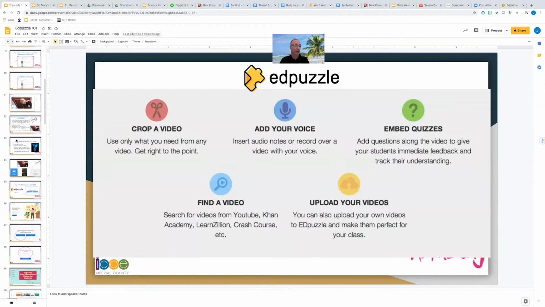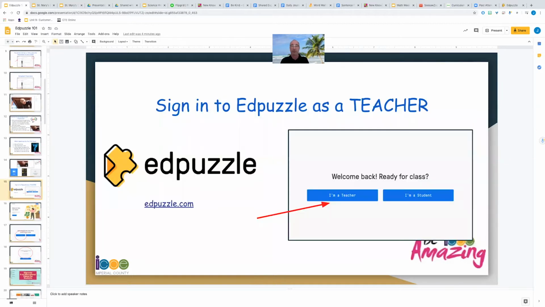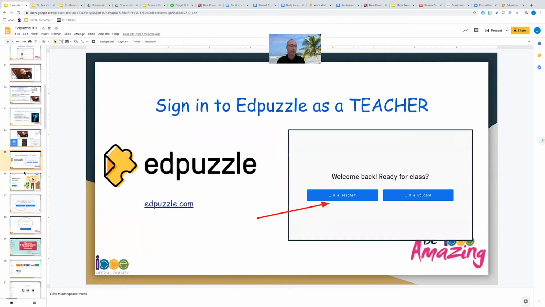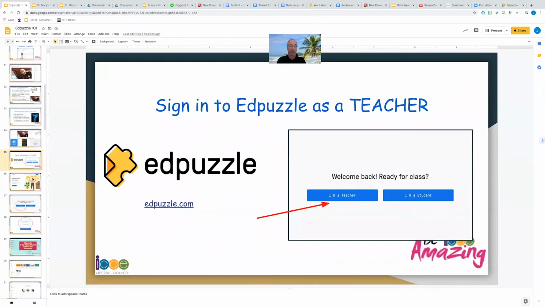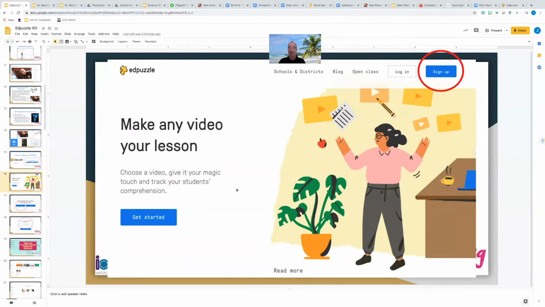Okay, so I'm going to skip to this one. What I'd like you to do is sign into Edpuzzle as a teacher. I'm going to show you all the features that Edpuzzle has for teachers, and walk you through some of the really cool stuff. So you go to edpuzzle.com, and there's actually a link right here as well. When you go to edpuzzle.com, you should see a page that looks like this. Then you click up here where it says sign up.